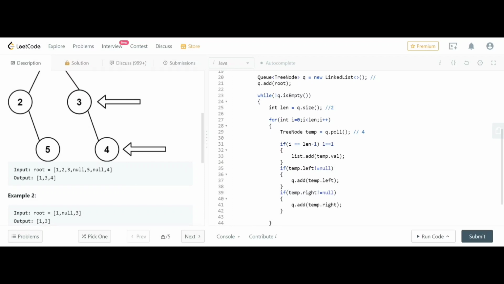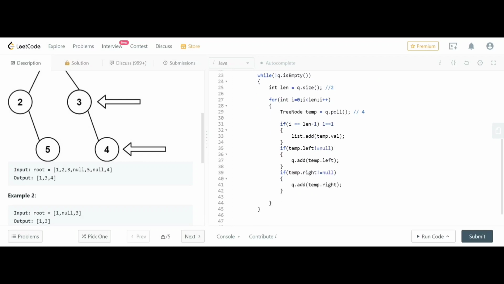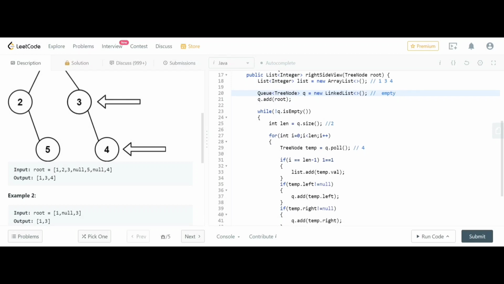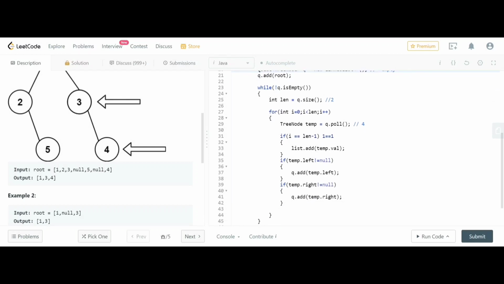Then temp dot right not equal to null. Does 4 have any right value? It is not there. So don't add anything. Now my queue has become empty. So nothing is there, and the code will not run this while loop anymore. The while loop will stop now.